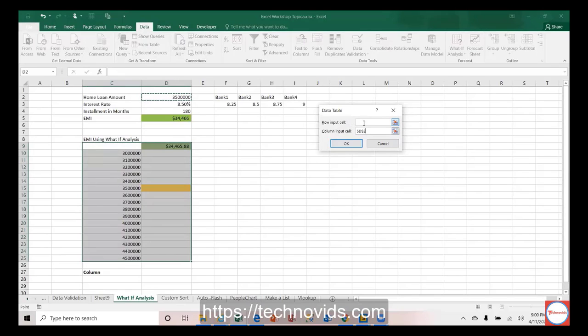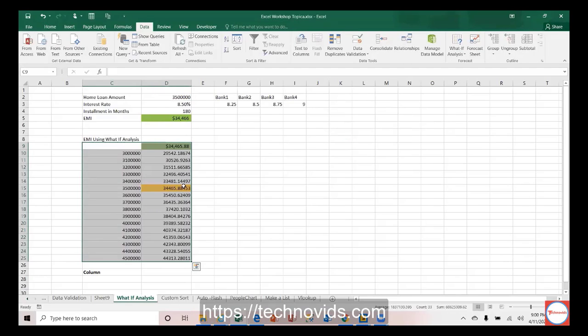You make use of the row input when you are having two variables. Currently I have one variable, or one array, if you know arrays. I am not having multi-dimensional. So I have to just give one input here, and I will click OK. As you can see, it has automatically come up with the varying EMI amount for the varying loan amount.